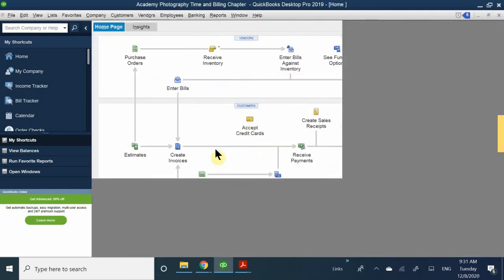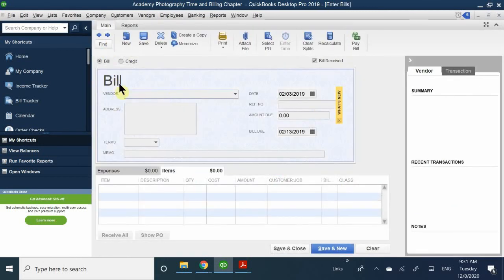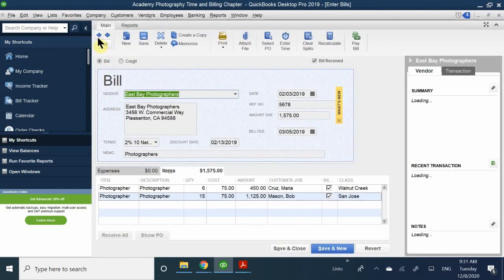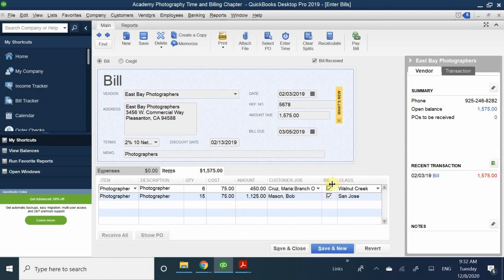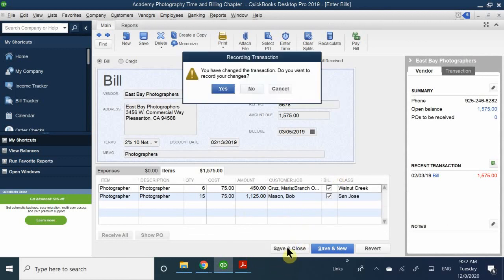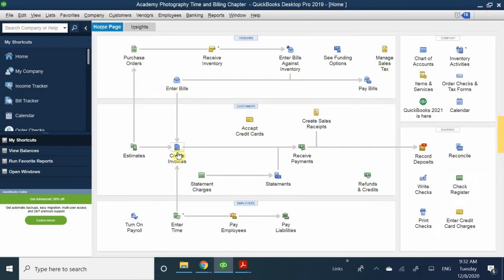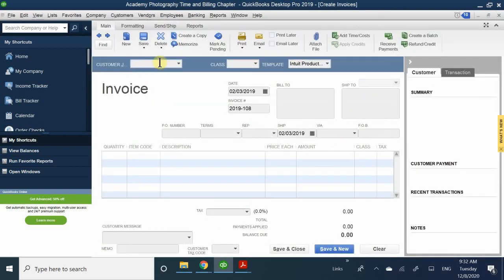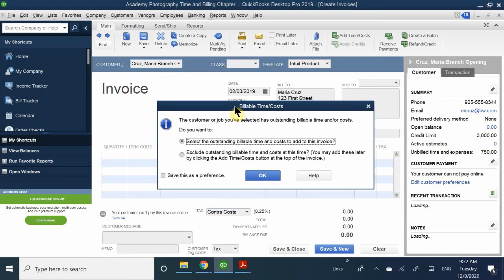I did something wrong. So let me go back to East Bay because I have to change the custom job to, this is not Cruz Maria. It's actually Cruz Maria branch opening. Right, save and close. Yes. All right, and then I'm going to go create invoices. And then I'm going to go ahead and write Cruz Maria branch opening. There you go. Now I get this billable option here.